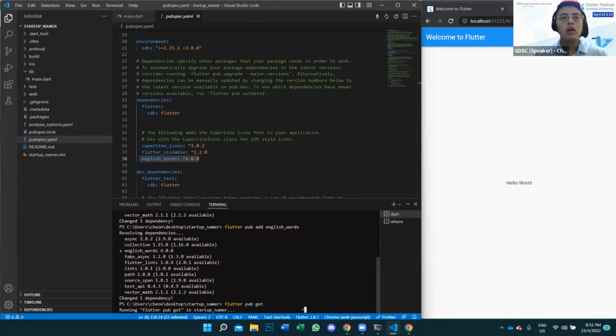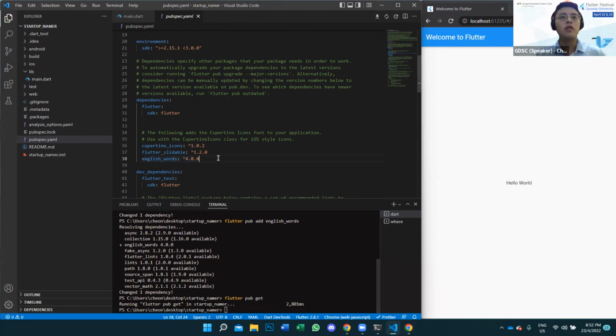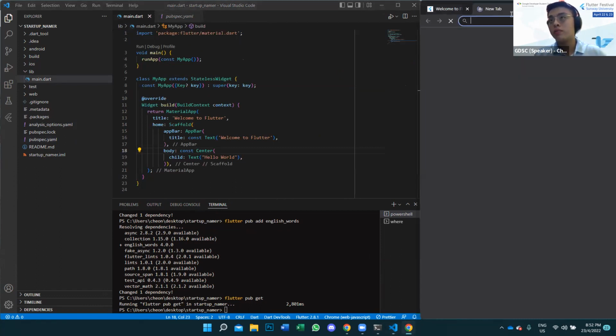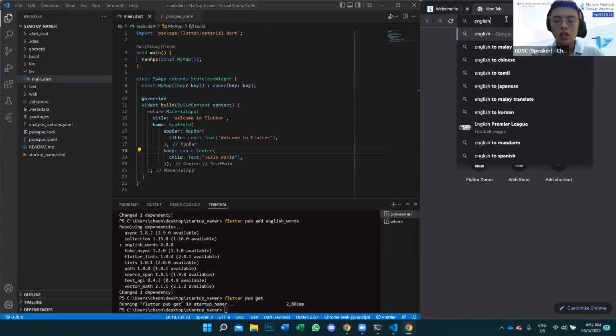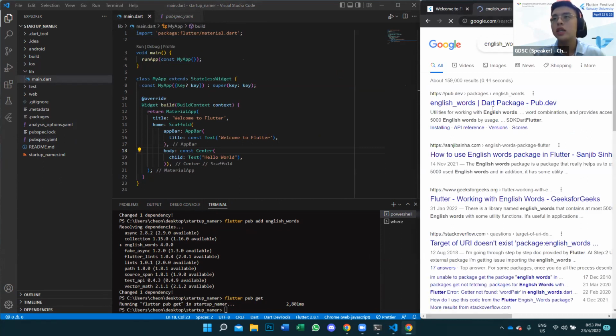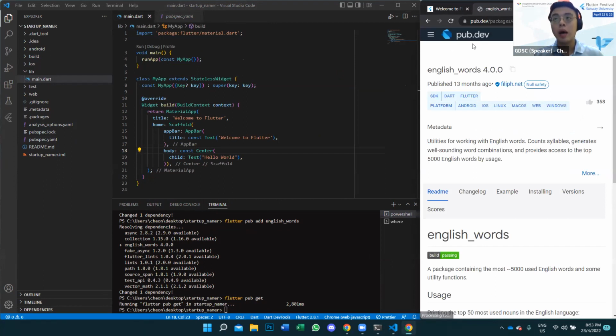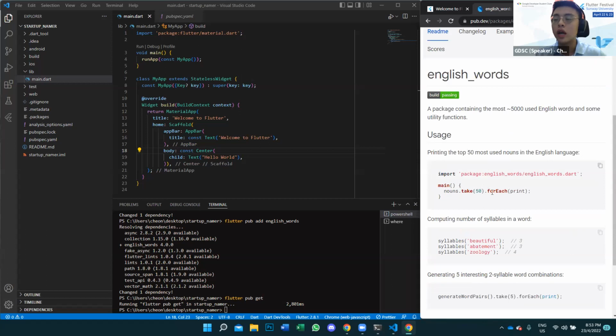Okay, so now you must be wondering, after I have installed English words, how I'm able to use it inside my code, inside my application. So you go to Google, you search English_words Flutter and enter. Inside here, you have pub.dev. You just go in. Again, pub.dev is basically a library for you to refer. And inside English words, they even teach you on how to use it, but I'll get back here later on.